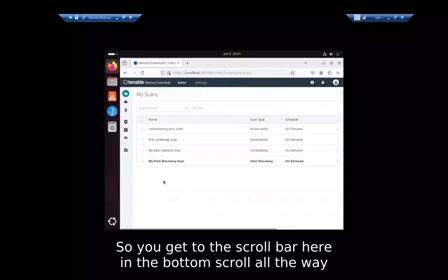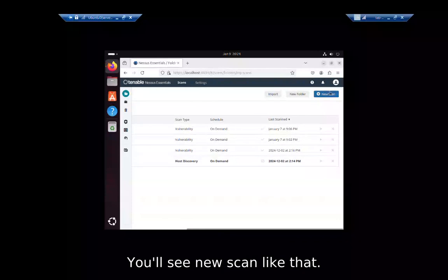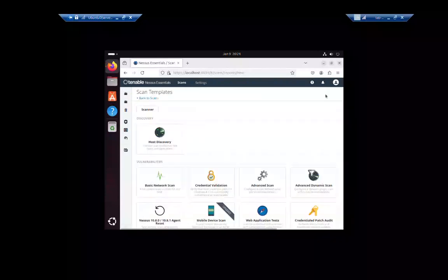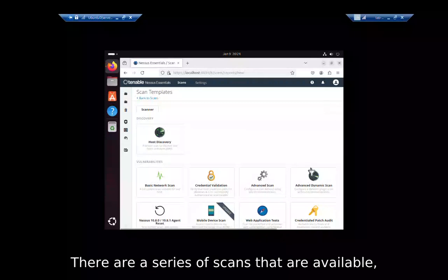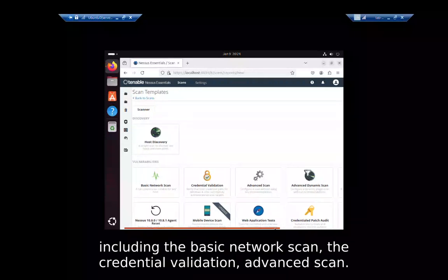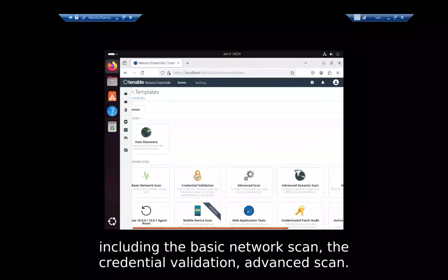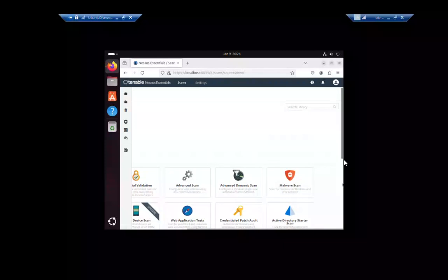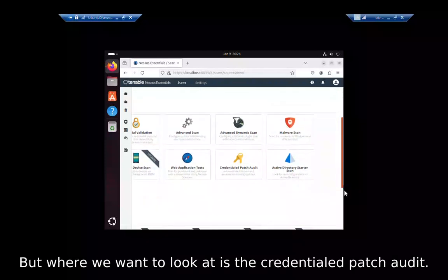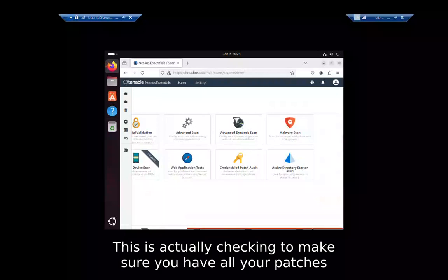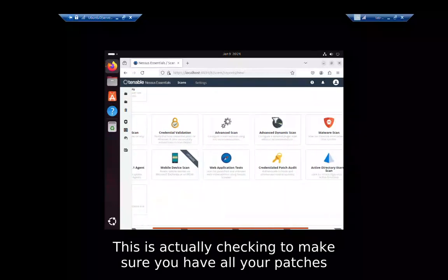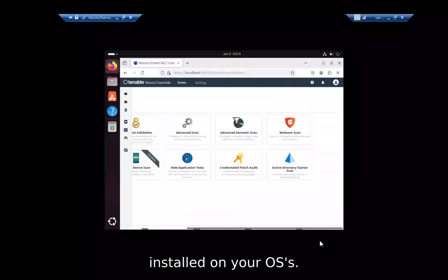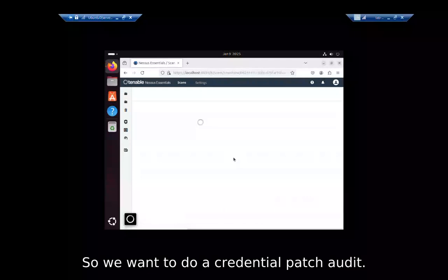So you get to the scroll bar here in the bottom, scroll all the way right. At the top right, you'll see New Scan. Click that. There are a series of scans that are available, including the basic network scan, the credential validation, advanced scan. I'm not going to read them all. But where we want to look at is the Credentialed Patch Audit. This is actually checking to make sure you have all your patches installed on your OSs.